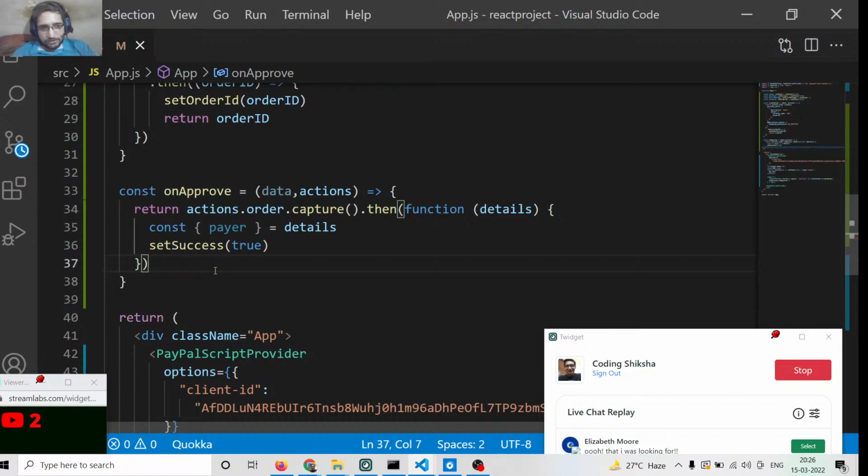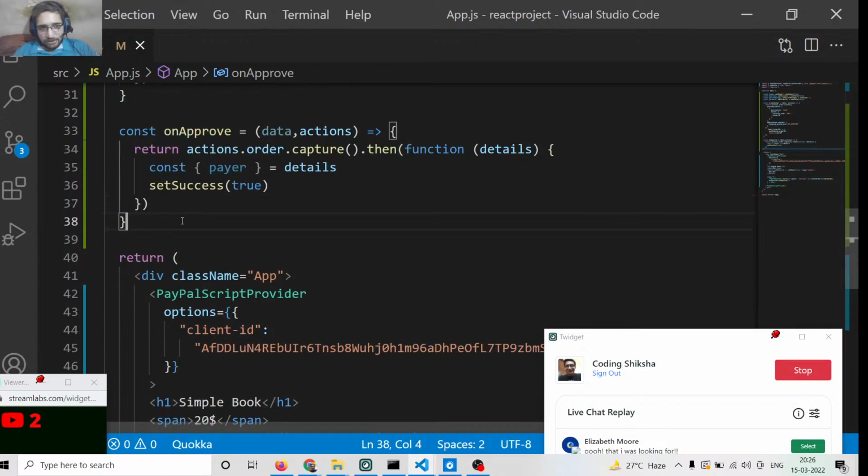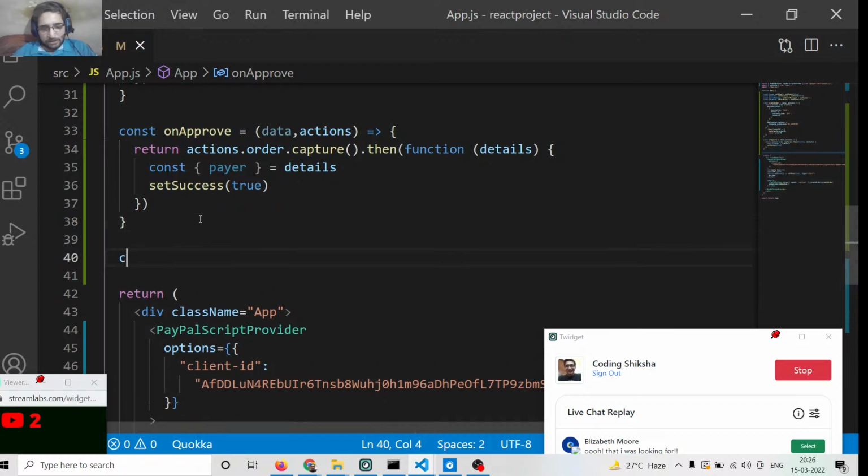So after that you can just say, after this, guys, you can also have an error message. So if any sort of error takes place, you can also display an error message on error. So this is a callback function.